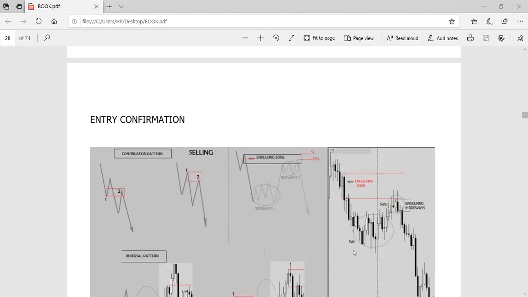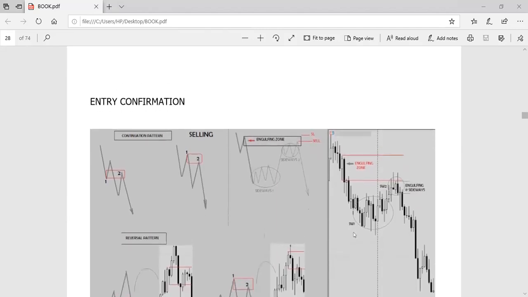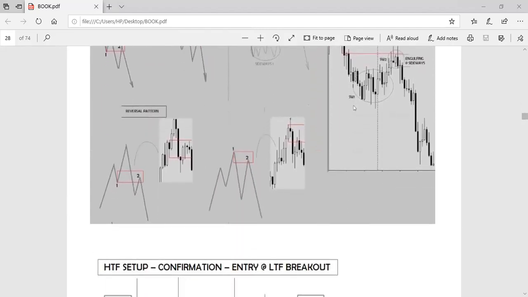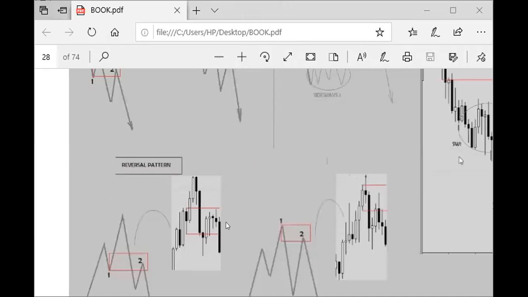Then we have this as a reversal pattern. That's when price creates a bullish increase here, and it comes down to take it out. That's a change in market structure, a change in direction. So you sell into that. Let's go to the next item on the manual.